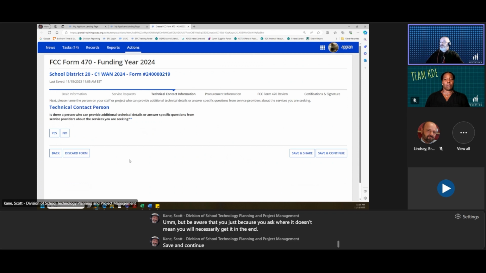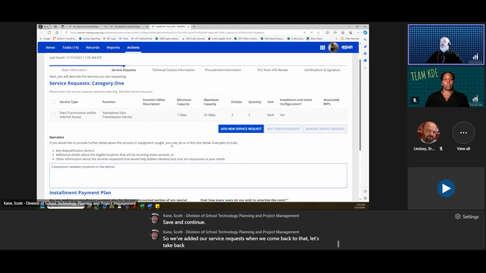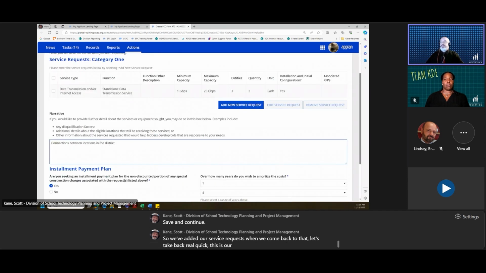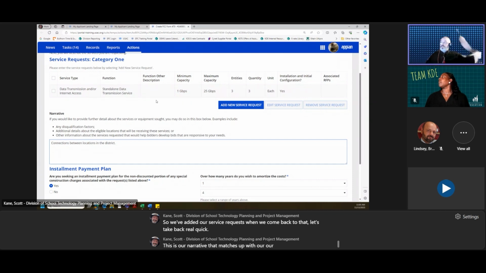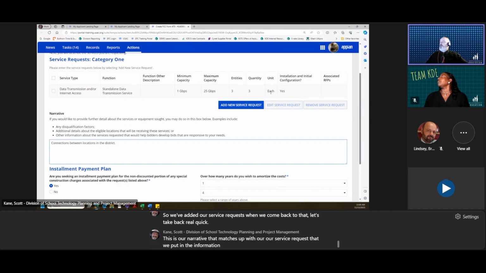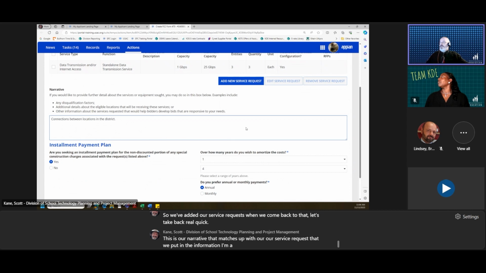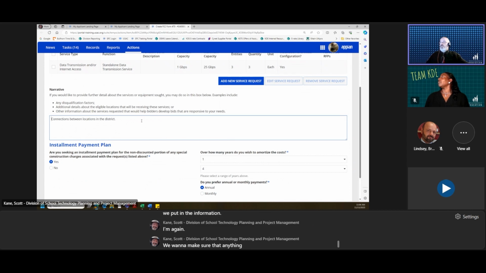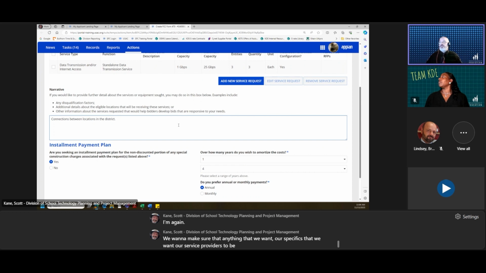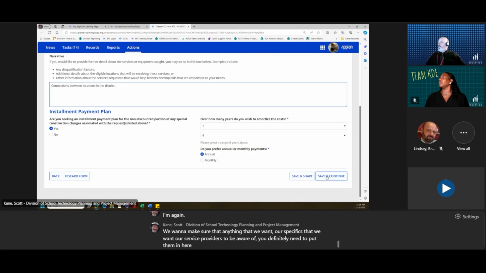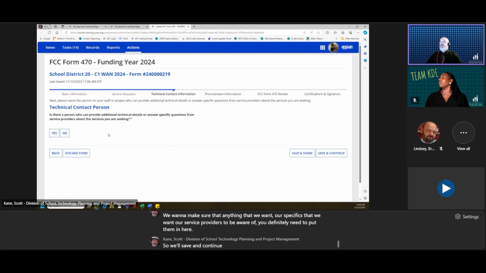Save and continue. So we've added our service requests. Let me come back to that. I'll take back real quick. This is our narrative that matches up with the service request that we put in the information. Again, anything specific that we want our service providers to be aware of, you definitely need to put in here. So we'll save and continue.